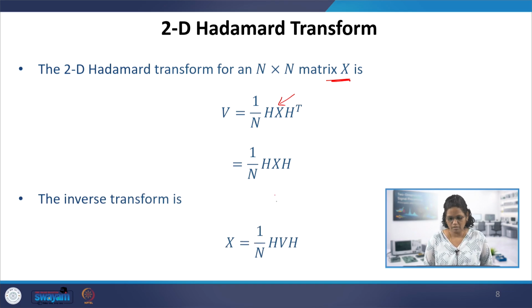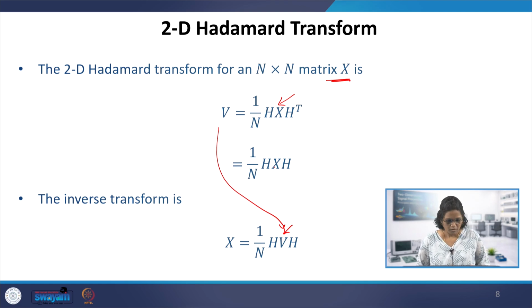X is 1 by n H V H, where V holds the transformed coefficients, and with H V and H we can get back the X. That is the same case in the separable form.